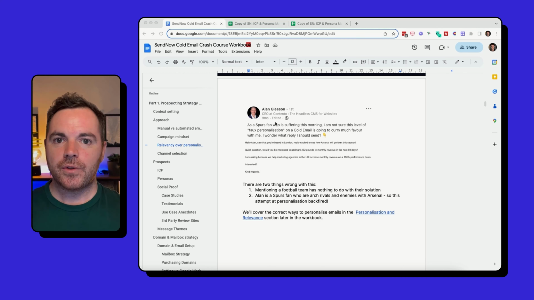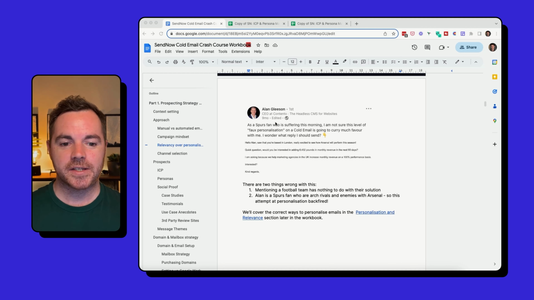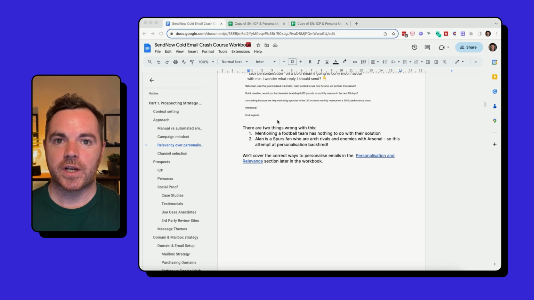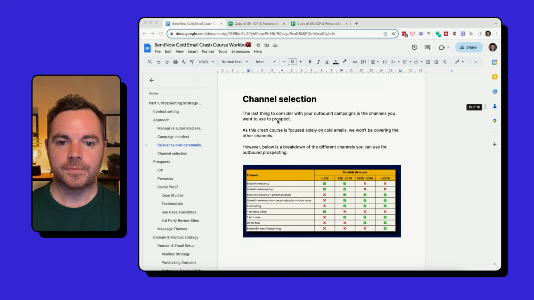So there's two things wrong with this example that you can see in the screenshot. First of all, the person mentioned a football team, and that has nothing to do with the solution that they then go on to pitch. What's worse is Alan is a Spurs fan, which is the arch rival of Arsenal in this case. So this attempt at personalization really backfired, and you definitely don't want to be getting it wrong. So we'll cover the correct ways to personalize emails later in the personalization and relevance section in this workbook.